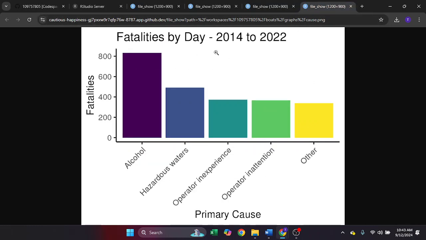And then fatalities by cause, as you can see, alcohol is the number one reason for a fatality out on the water. So definitely don't drink and boat.